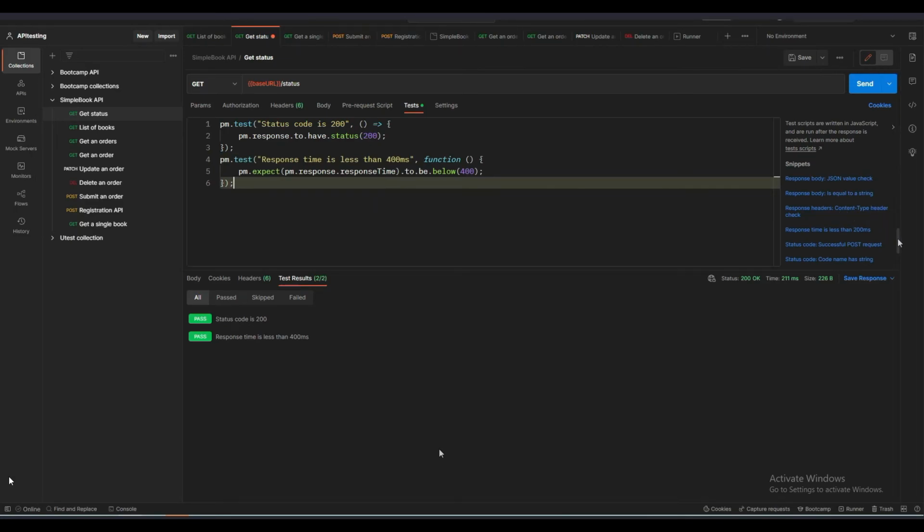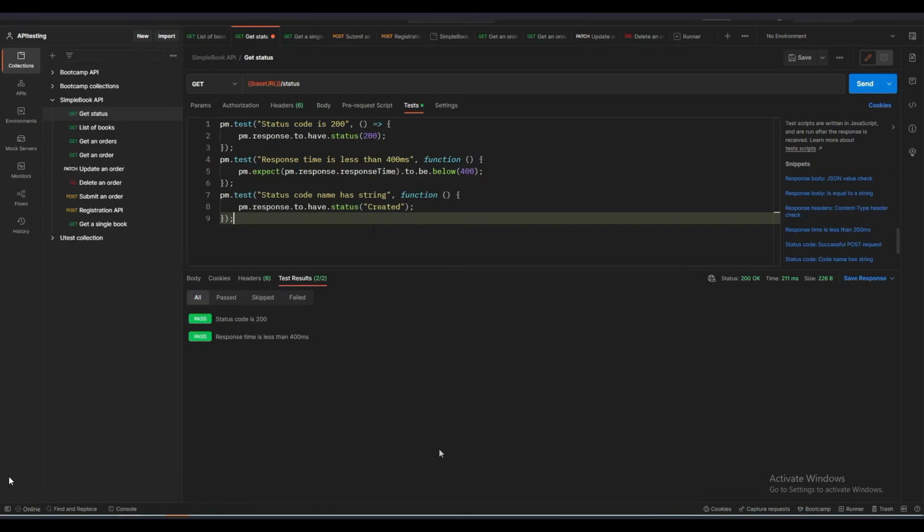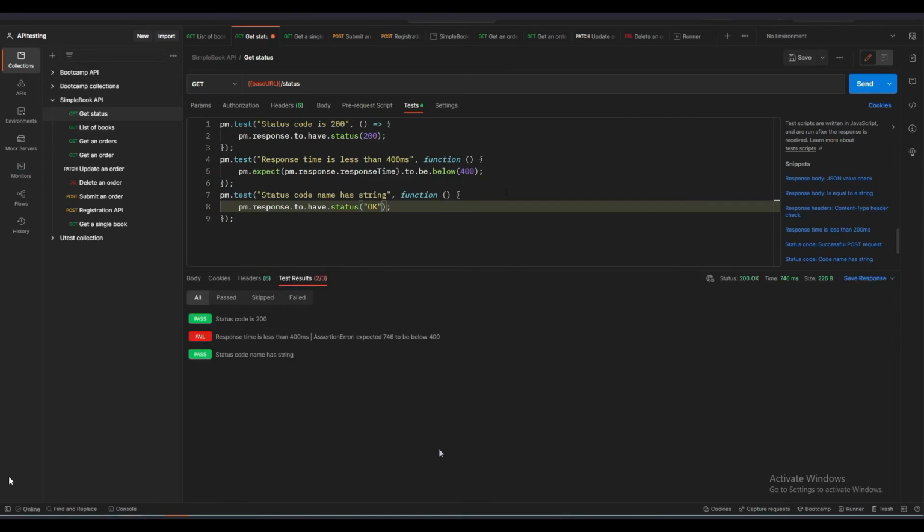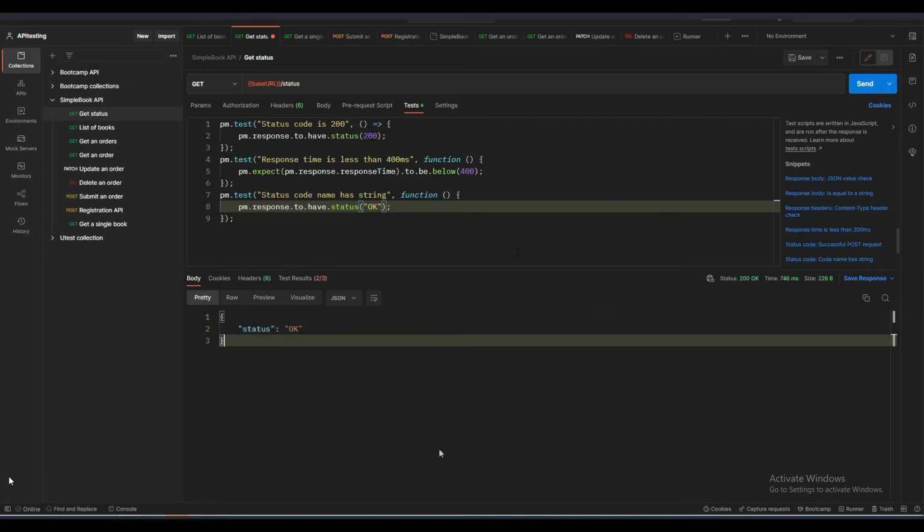Now everything okay. Response time less than 400. And what else do we have here? Code name has string. I think this one will be good for us. Yeah. So we want to have status, but we should write not created but okay, because we have status okay, just in capital letters. Yes. Send. The response time expected 746. Oh my god, why so long? Okay, but in the body we have status okay, and status okay we have right in our test. Nice.